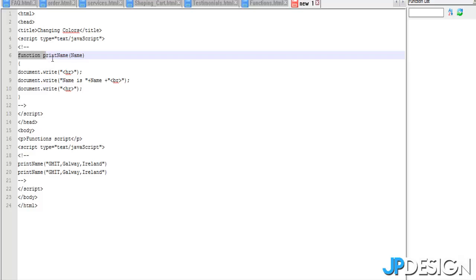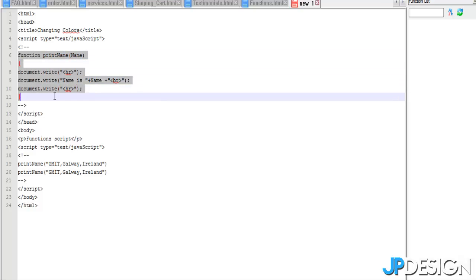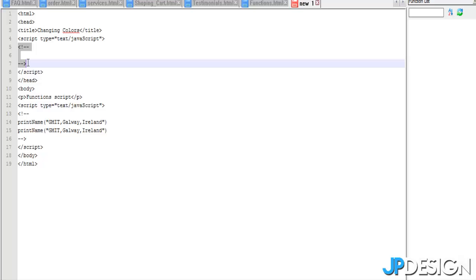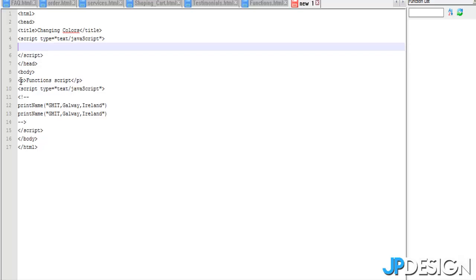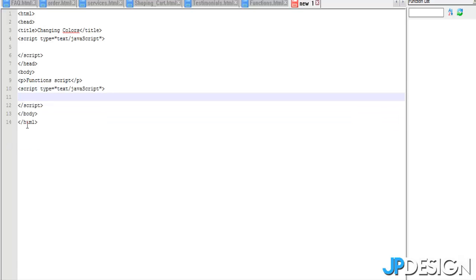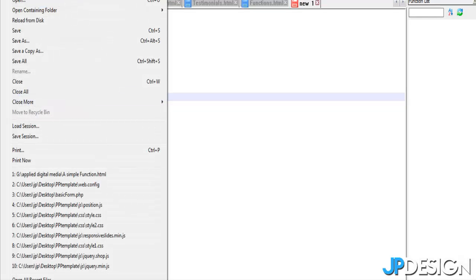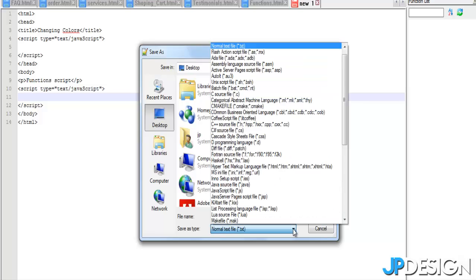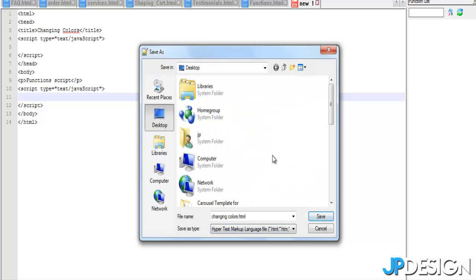Now you'll notice, actually I only put them in afterwards, but you'll notice the little comments here, the comment markers. They're in case your browser doesn't recognize JavaScript, if it's an older browser or something like that. So I'm just getting rid of these script tags for a minute, and we'll only be left with our main body and stuff. So we have to go file and save this now. So we'll just go file, save as, and we're going to call this one changing colors. And again, it's an HTML markup language file, so we'll save that and we'll put it on the desktop as well.